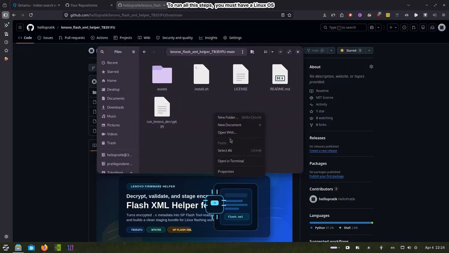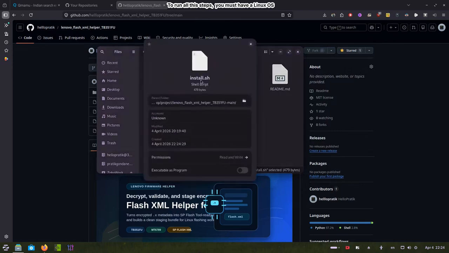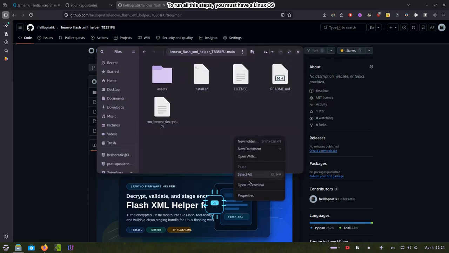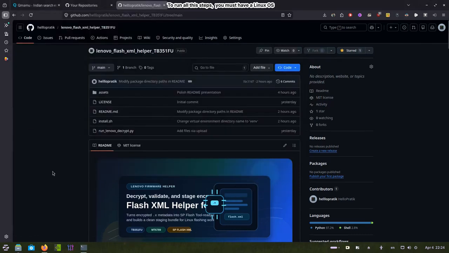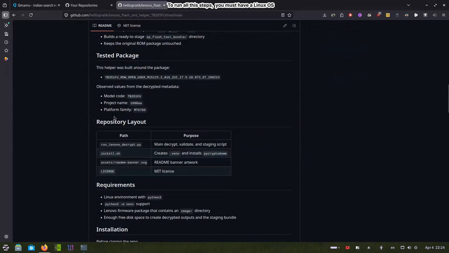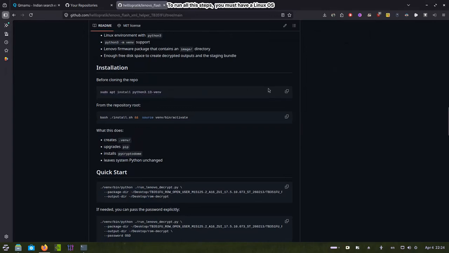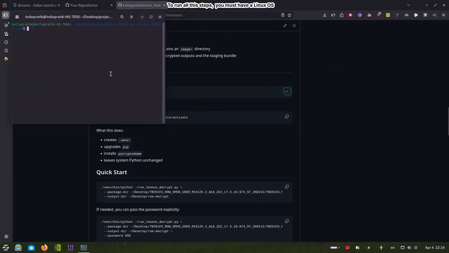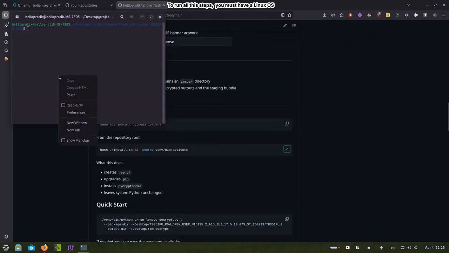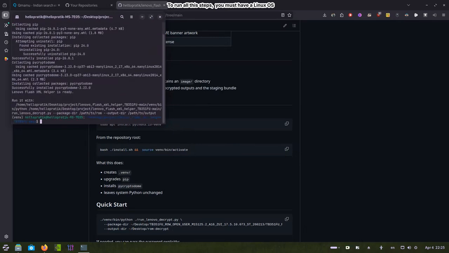Here we make the file install.sh executable as a program, and open the terminal by right clicking it. The instructions are given in the readme file. You can simply copy paste the code and follow the instructions. It will take a couple of minutes to download all the necessary files.